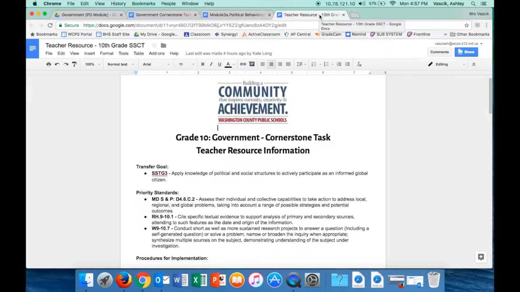Remember, you may use all additional steps provided in the Teacher Resource Guide or just the ones you feel necessary to differentiate for your particular students. You know your students best, so do what you need to do to scaffold the task to ensure their success.